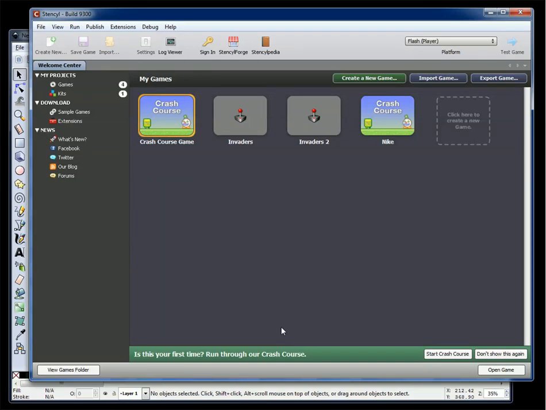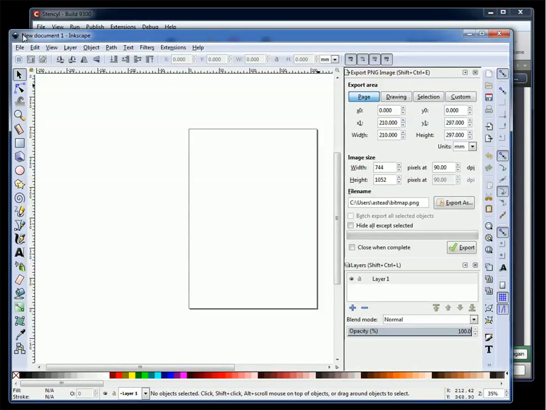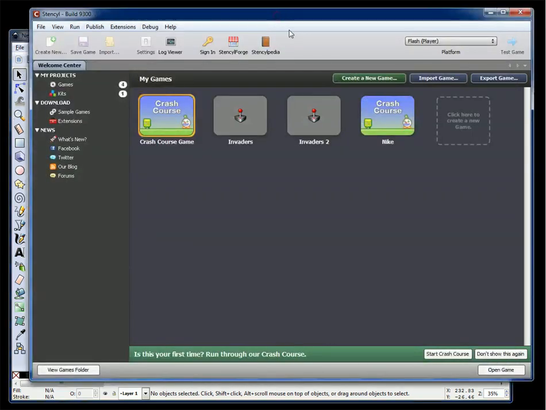I'm going to run through our crash course again, but this time we'll take one of the characters that Sam has drawn and import him into our game. The character that Sam drew was Nike, and he drew him in Inkscape, so we'll take that, export it out, and dump it in to replace the existing character in Stencil.